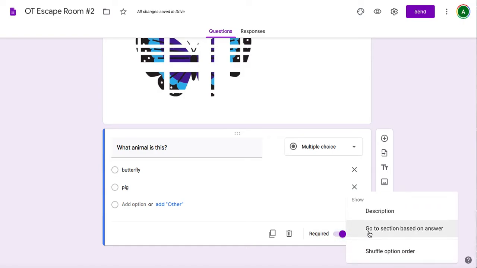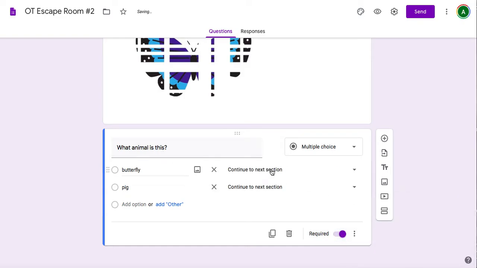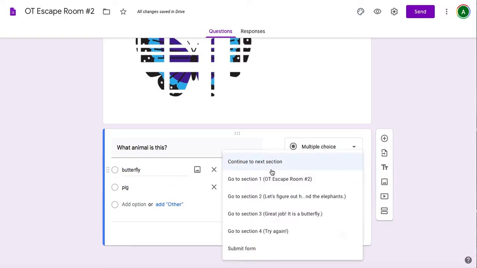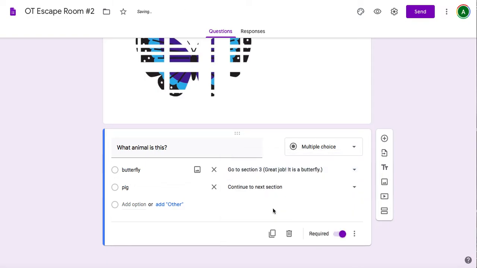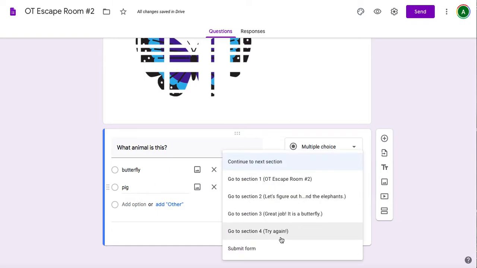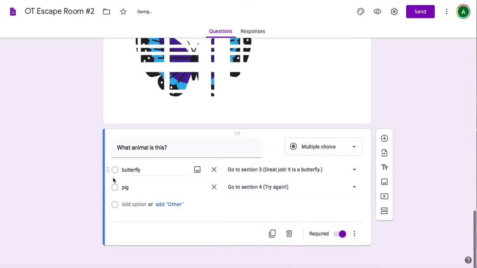I'm going to check off go to section based on answer. So for butterfly, if they click that this time, they got it right. Great job, it's a butterfly. If they guess pig, I want them to try again. So they're going to go back to actually the same section where it says try again. Does that make sense? Sort of?